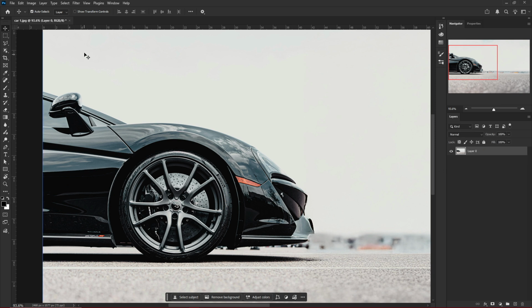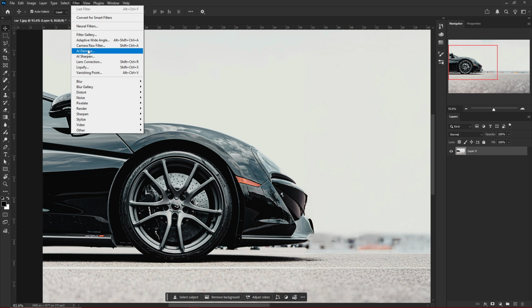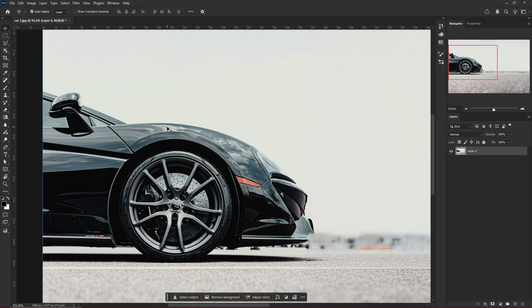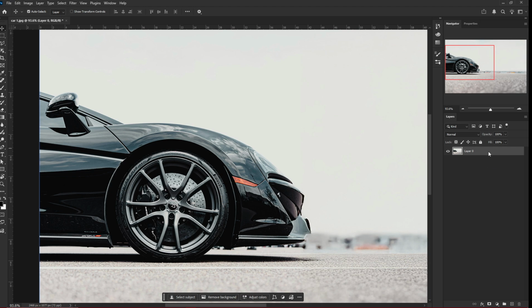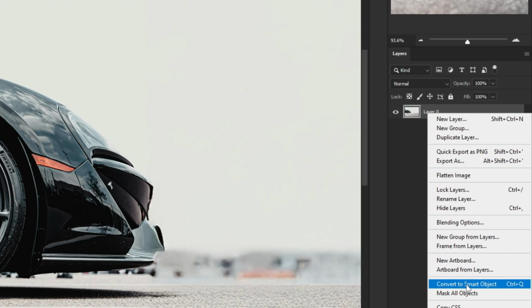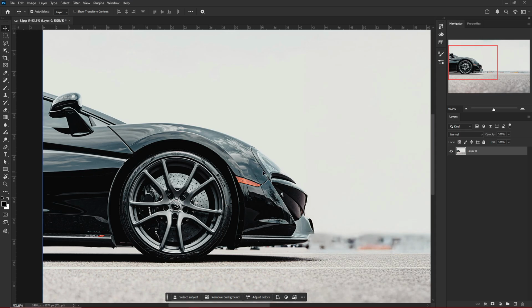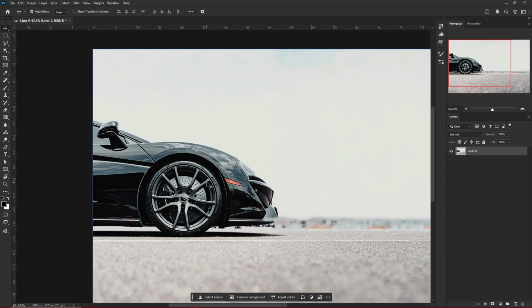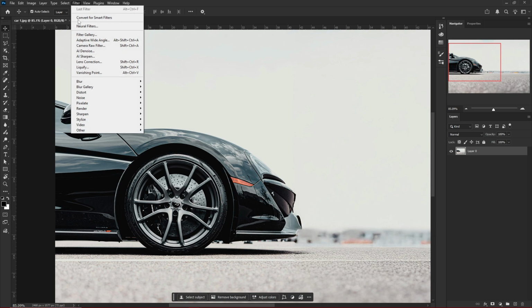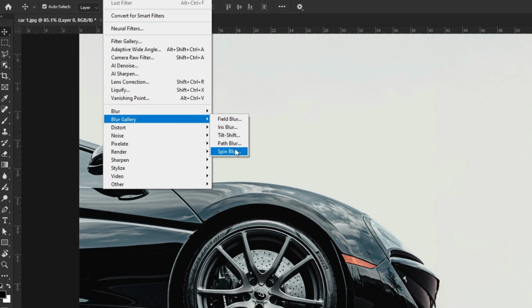Next, I'm going to use the filter and blur gallery spin blur. But before I do this, it's also important to note that you may want to convert this layer into a smart object by right clicking and then choosing convert to smart object. This way you'll be able to further edit the blur amount and other things. But in this scenario, I'm not going to use a smart object. So let's go to filter, blur gallery, and spin blur.